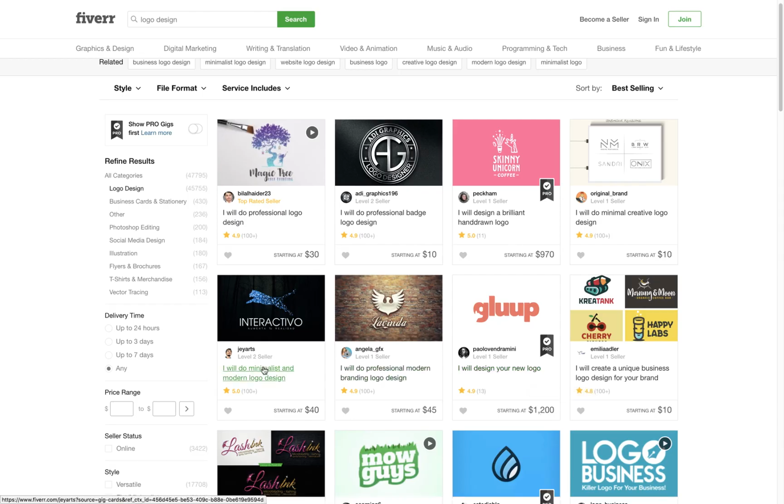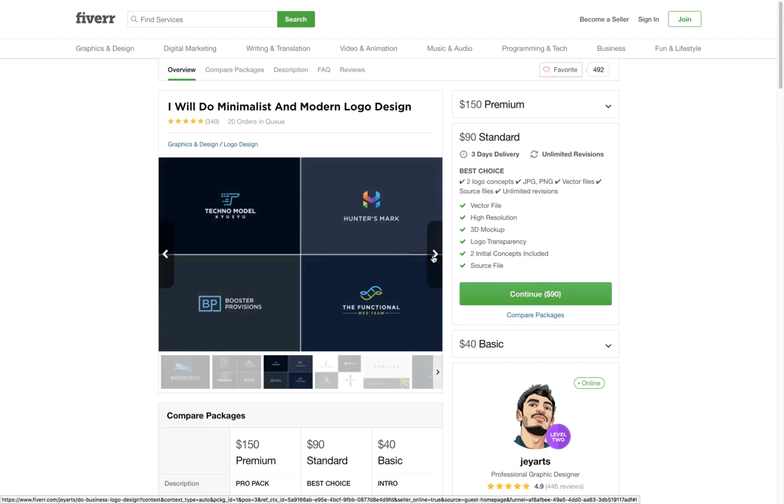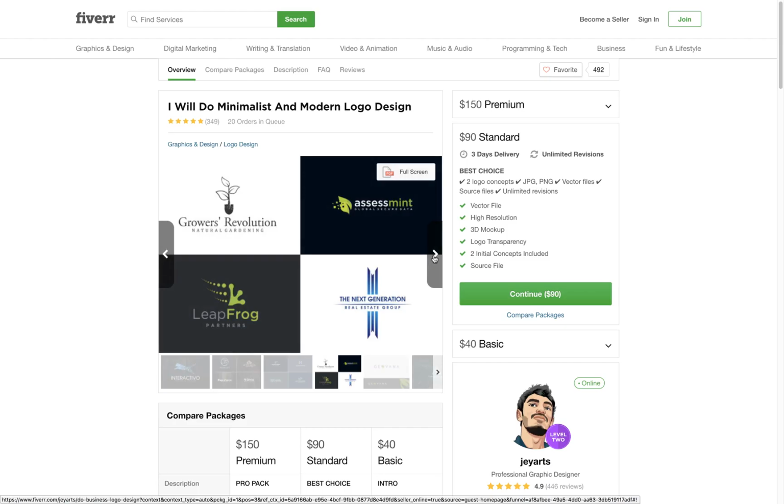We can look at this one. I will do a minimalist and modern logo design, which is kind of what we're looking for. 100+, and they've got a 5-star rating. So I'm actually going to click on this one, but you should open more than just 3. Now, there's a lot of things to look at on this screen. Sometimes there'll be a video you can watch, or you can scroll through the different logos they've created before, see if they look good to you, and then look at the description.